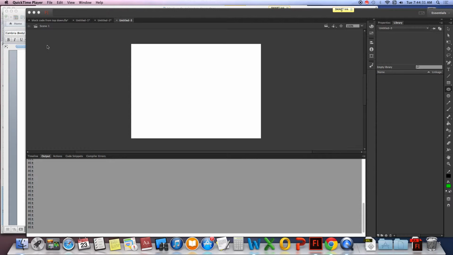Arsenault. Today we're going to look at converting symbols into instances via code so that we don't have to code every little piece we want to collide with. Let me show you what I mean.